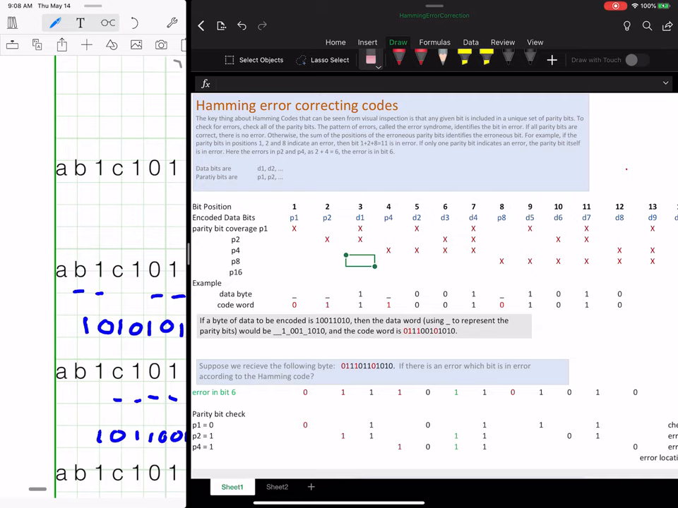Now, to calculate the value for parity bit P1, we look at these alternate bits in the code word. So we're computing P1, we look at data bit D1, D2, D3, D5, D7, and so on.